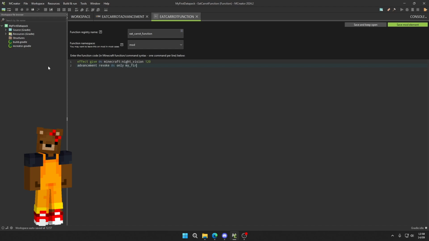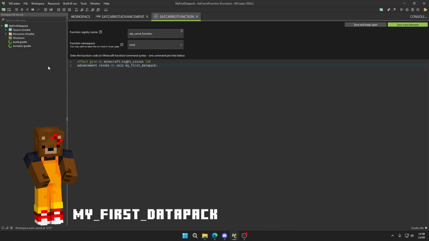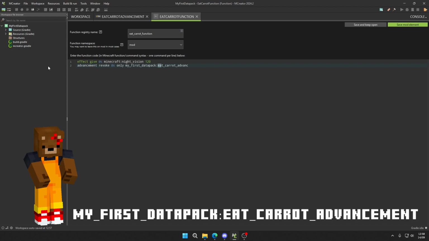In this case, it is an advancement that we have created as part of this data pack. So instead of starting with minecraft, we start with the mod ID of our data pack. In my case, this is my_first_datapack. We then have a colon followed by the name of our advancement, eat_carrot_advancement. Our function is now ready and we can save it.